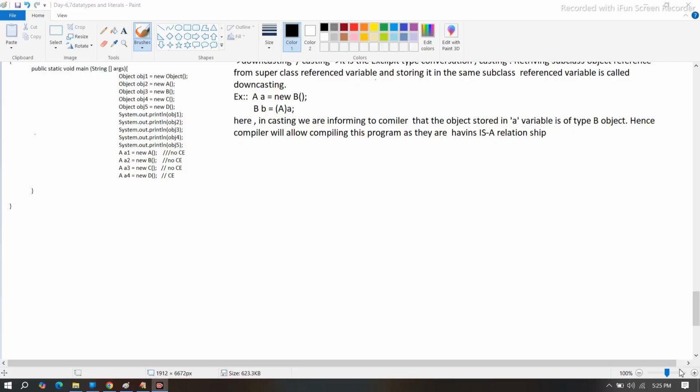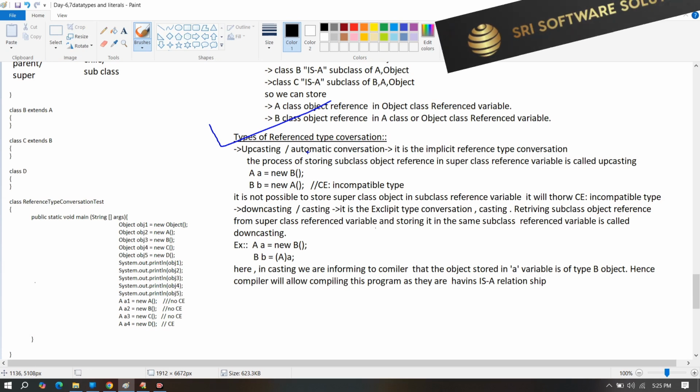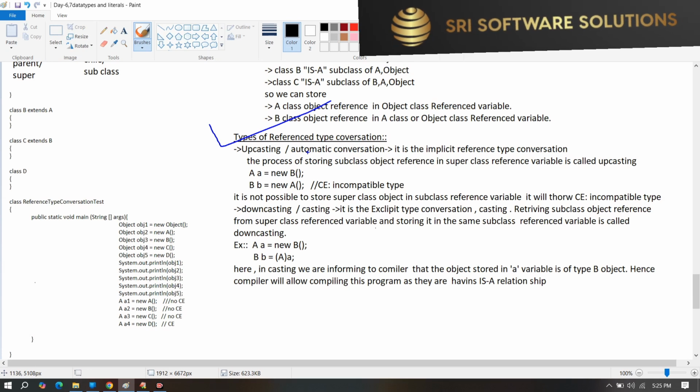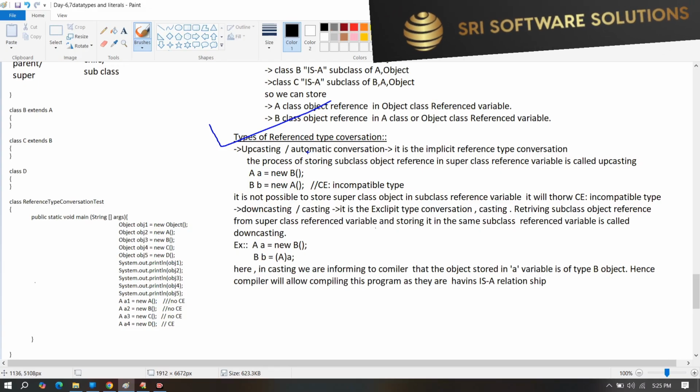In our last session, I hope you all remember what we have completed. We covered the types of reference variables, the types of reference type conversions, how we can go for upcasting, how we can go for downcasting, and what automatic conversion is. All these things we have covered in our last sessions.